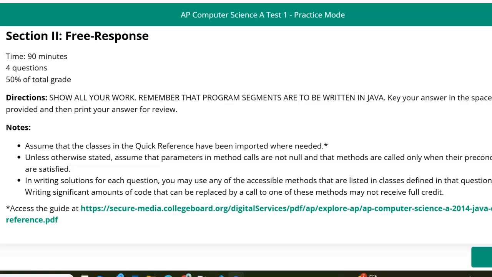And question 4 is on 2D array manipulation. This will test your ability to create, traverse, and manipulate elements in a 2D array of objects. So make sure you know how to do row by row traversals. Keep in mind that a 2D array is an array of 1D arrays. And review the rules for enhanced for loops in 2D arrays.